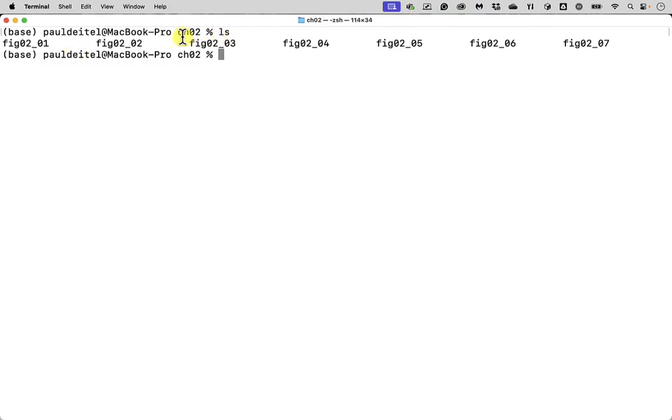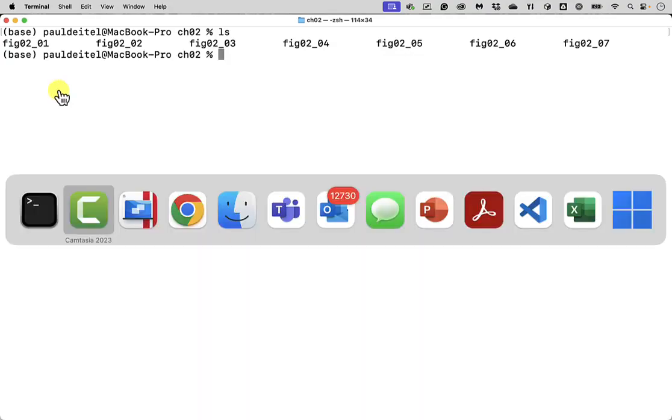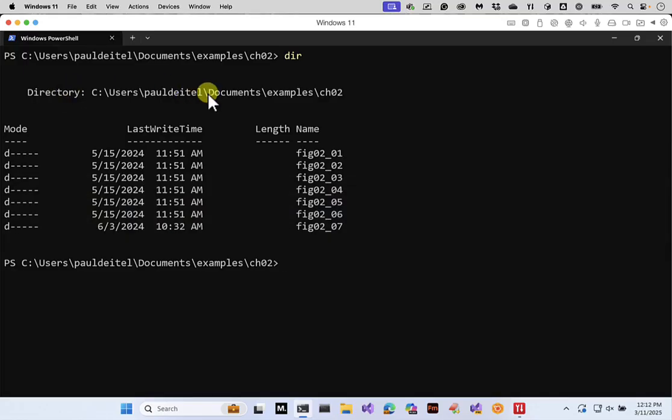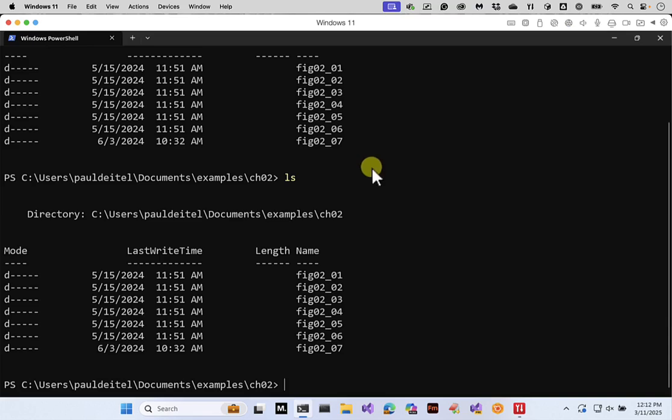Now, I've already gone ahead and changed into the Chapter 2 folder, which has all of the examples for this lesson, and we'll change into the fig02_01 folder in just a moment, which corresponds to figure 2.1. I've done the exact same thing over in my Windows virtual machine as well, showing a directory listing. And by the way, if you're using Windows PowerShell, the ls command that I used on macOS also works here in Microsoft Windows. So just to show you that, I'll do the ls command and we can see the full set of folders here as well.